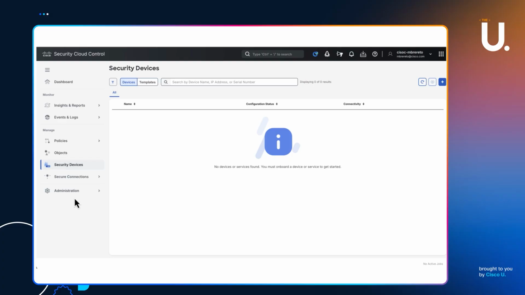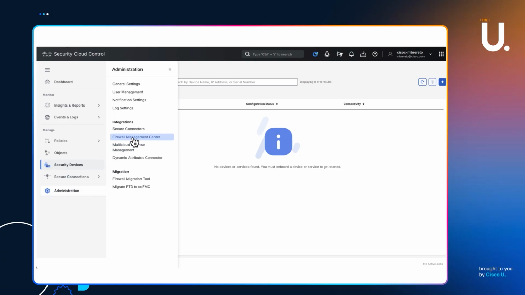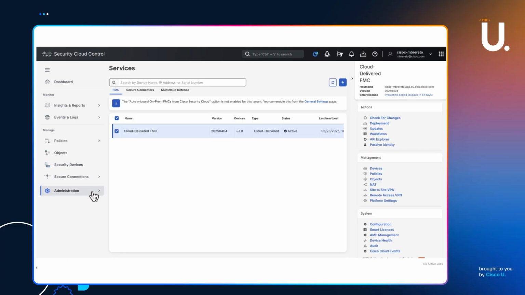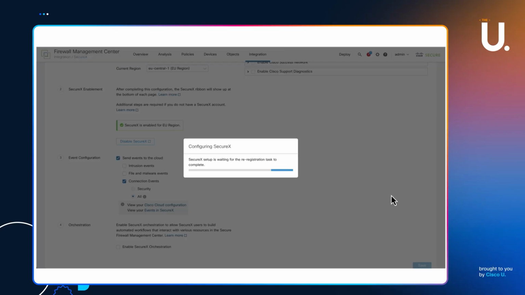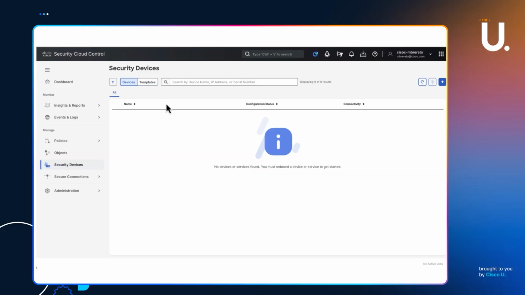In the administration part, no. On-prem FMC just yet. So I'll go back and just wait for that to complete. Okay, so while I'm waiting for that to speed up, I'm just going to log into my Cloud Control event. I'm going to go into event analysis.